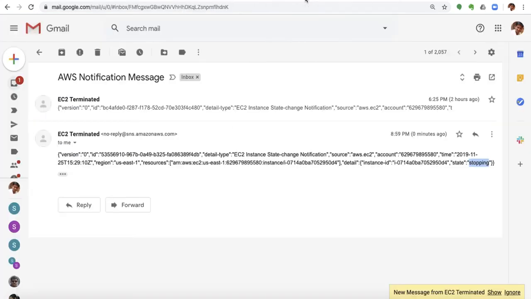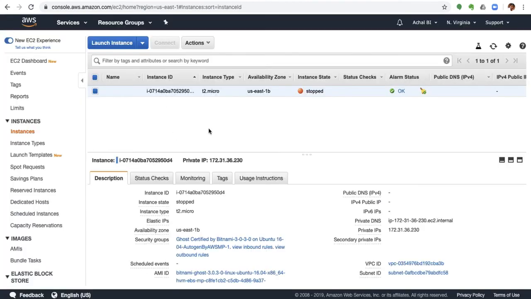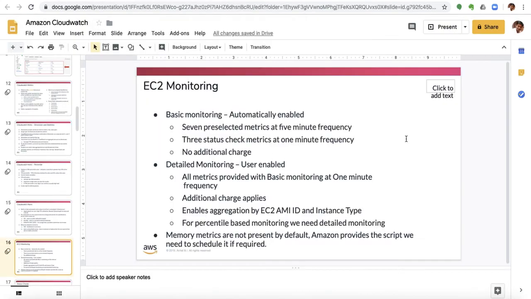Now you can see that there is a different state. From stopping state to stopped state, you get another notification for it. So it went from running to stopping and stopping to stopped, and you got two notifications for the different states. That's how CloudWatch Events work. So let's get back to our presentation.